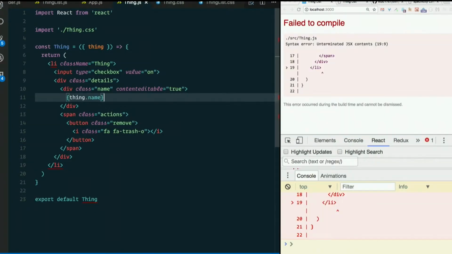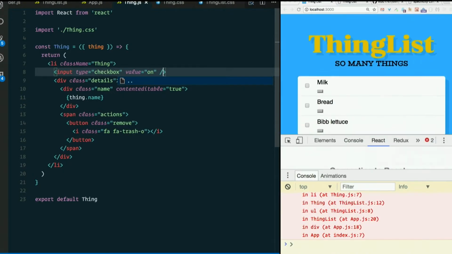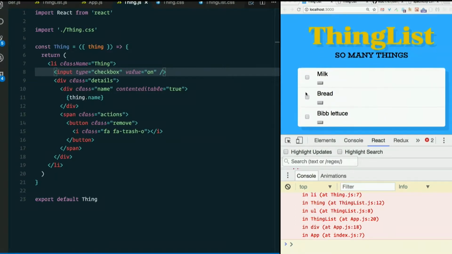If I save that, looks like I have a little problem. What's my problem? It says unterminated JSX contents. So it sounds like we're missing a closing tag. Why? Because input is an empty element. And this is not HTML. This is really XML. So we do have to self-close empty elements with a slash right before the closing angle bracket. Now they're there. They're still a little ugly.